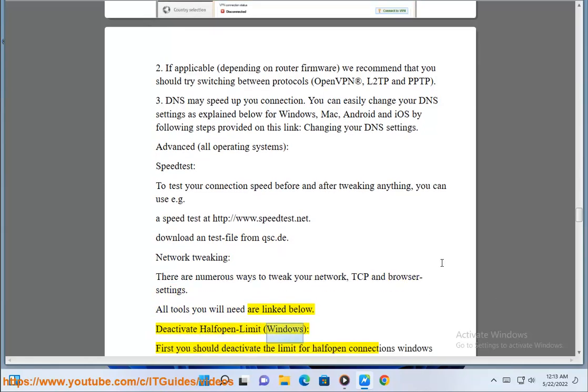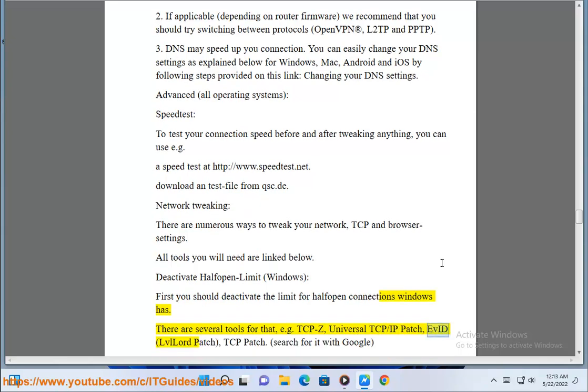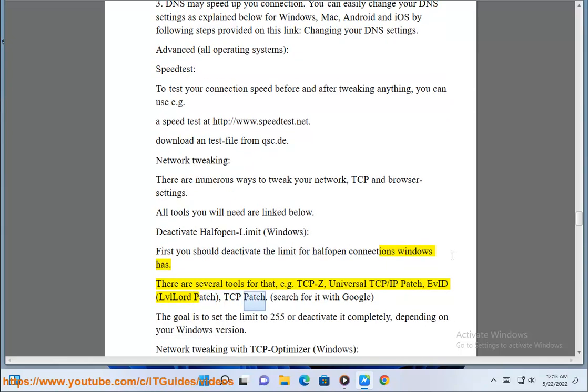Deactivate half open limit. Windows first, you should deactivate the limit for half open connections Windows has. There are several tools for that, e.g. TCPZ, Universal TCP/IP patch, EVID, LVL Lord patch, TCP patch. Search for it with Google. The goal is to set the limit to 255 or deactivate it completely, depending on your Windows version.